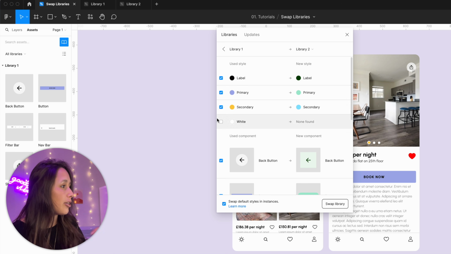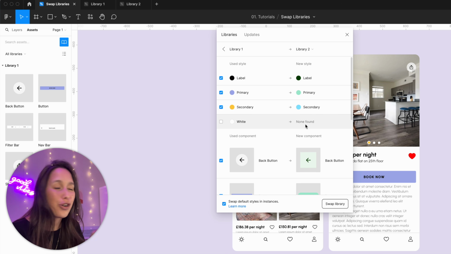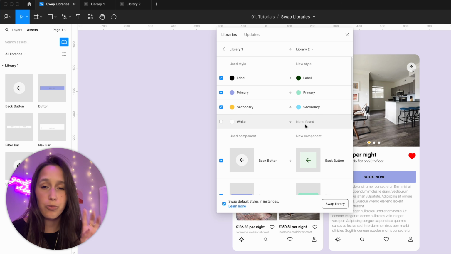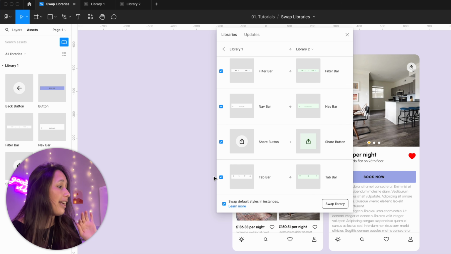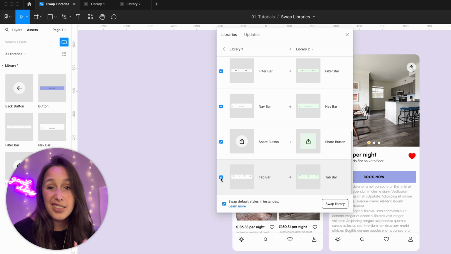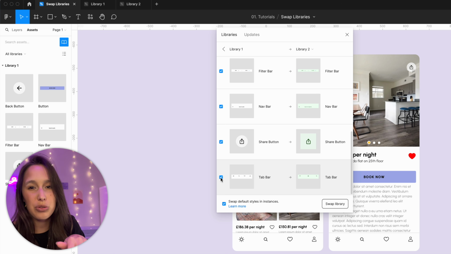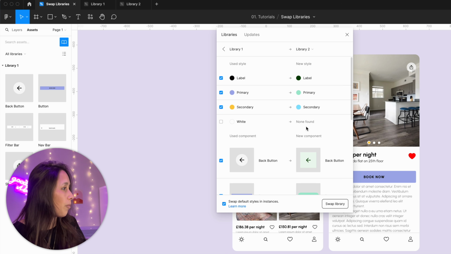I had something called primary, secondary, but you see this one is white and I don't have anything called white in this library. We're going to fix that in a sec. But you can see that it's matching up everything else. And if I want, I can just untick the box and say, you know what, this one I don't want you to swap. Okay. So before we swap, let's fix this.